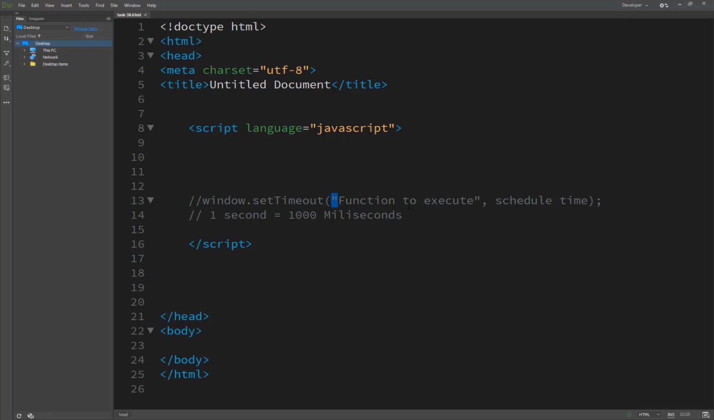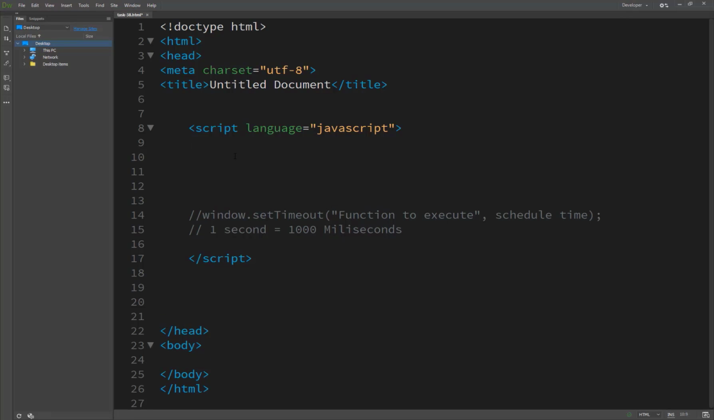The scheduled time specifies the number of milliseconds to wait before executing the function. For instance, if you want to wait 1 second, you can write 1000 milliseconds. So the time must be noted in milliseconds. So here we start. First of all we write a function, and it's about show message.